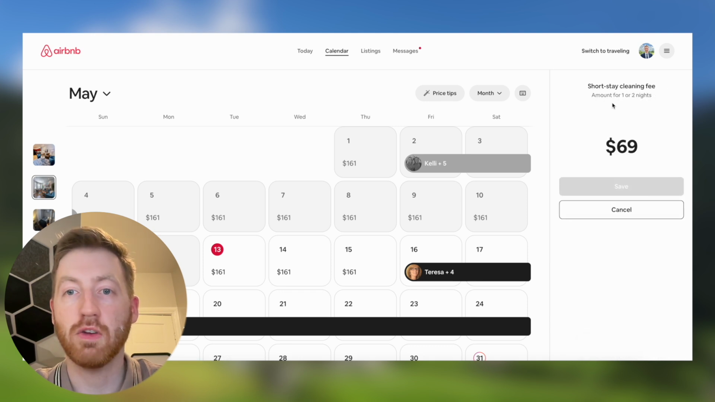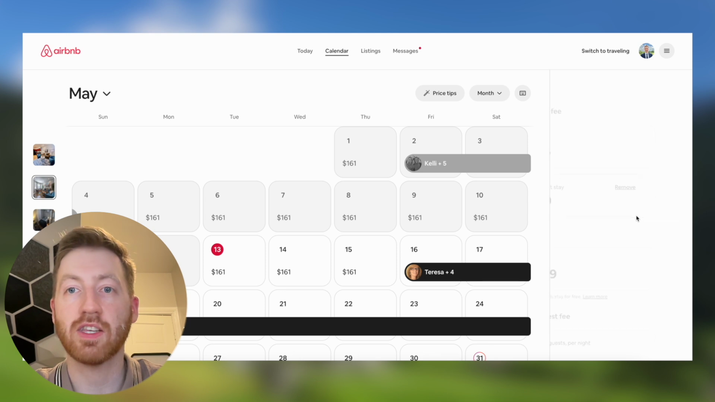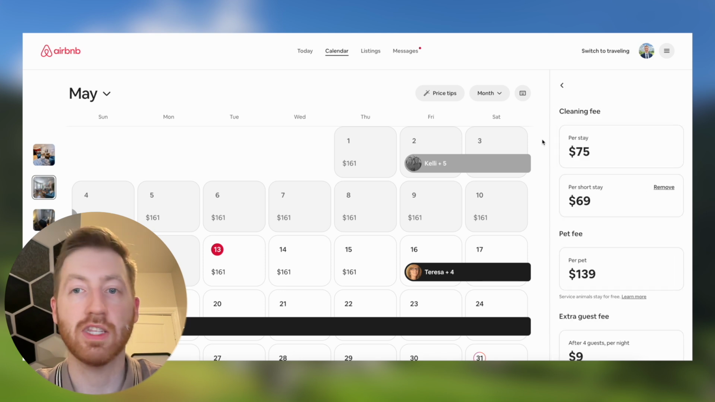You do have the option too for short stays, so 1 to 2 days, you could adjust the price to incentivize someone to book your stay over someone else's.